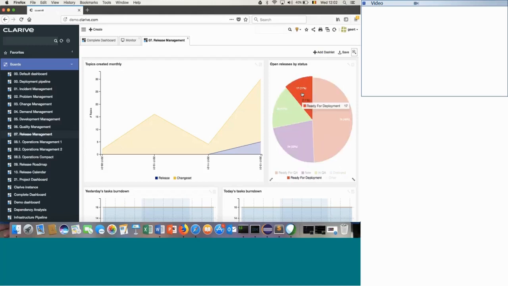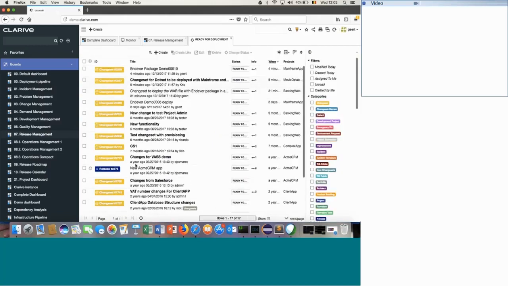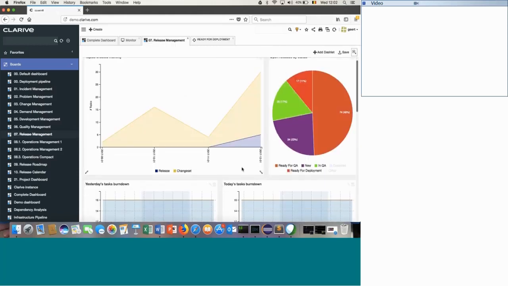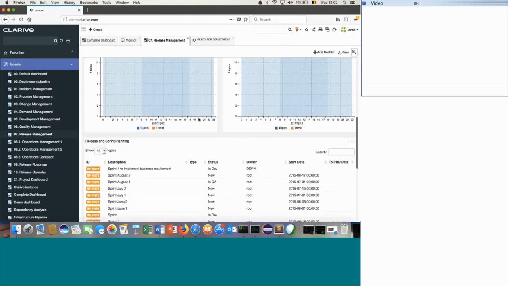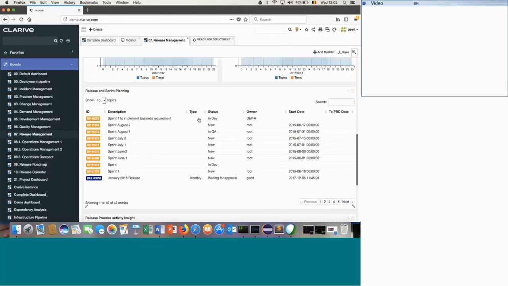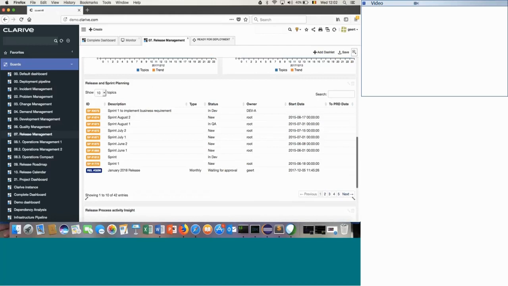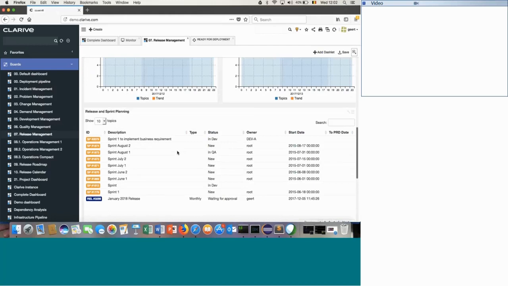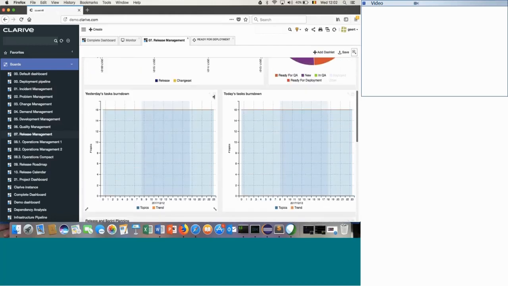And all of them are drillable, so I have here 17 change sets and releases ready for deployment, and I can just drill into that from the dashboard. Further down, I can make a combination of charts and lists, so I can see the release and sprint planning that I have, and I can also see the task burn down for today and for yesterday, if anything has run, but in this case it didn't.